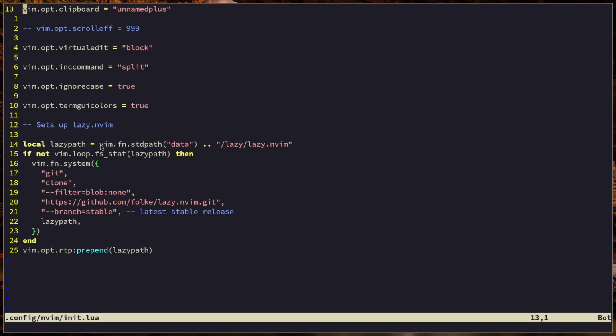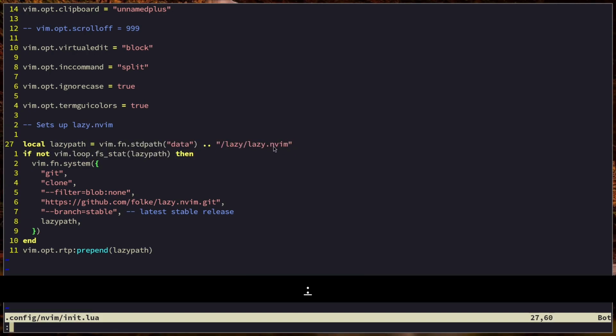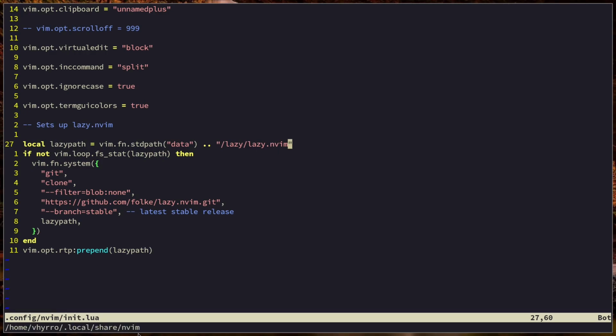So let's verify if indeed it installed itself into the directory it claimed to install itself into. I'm going to run that echo command again to see where the data directory is. It's .local share nvim.